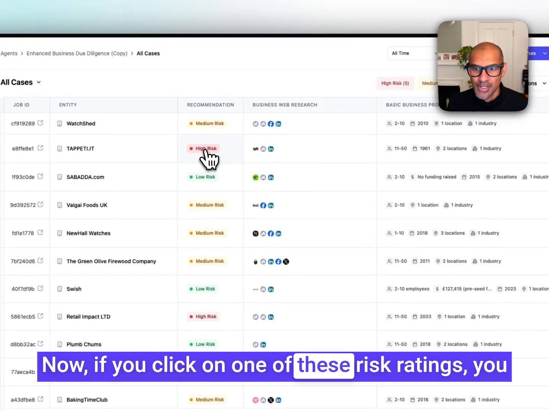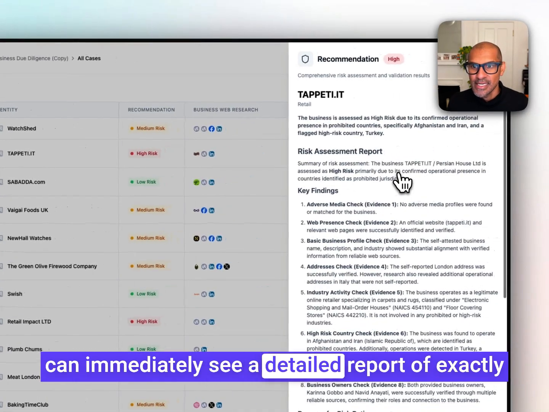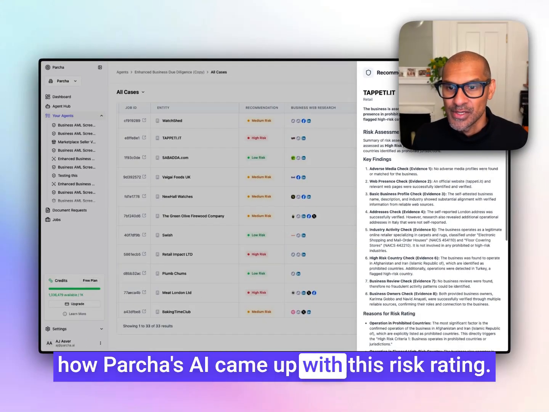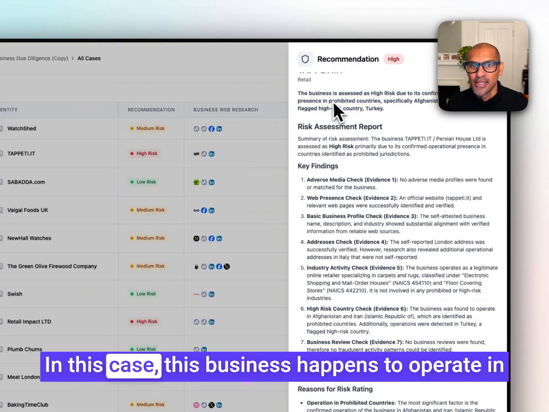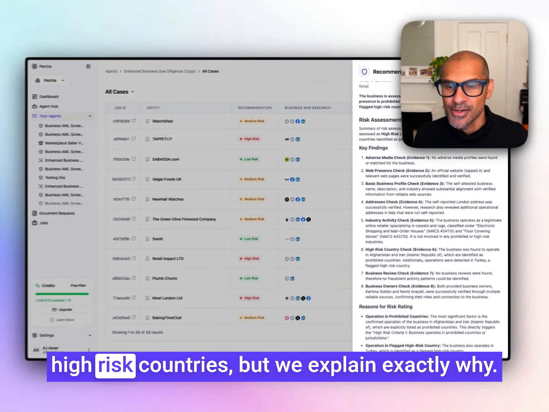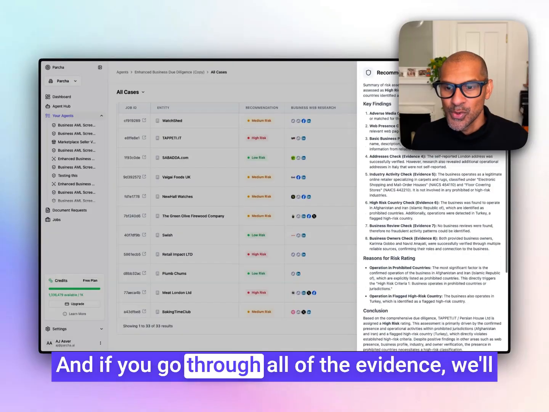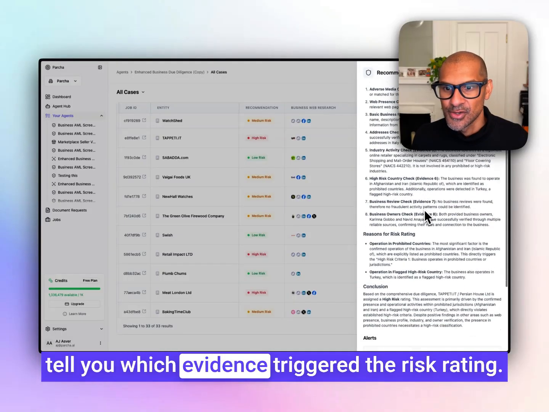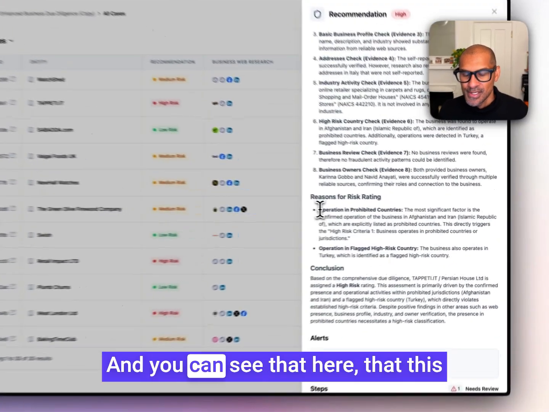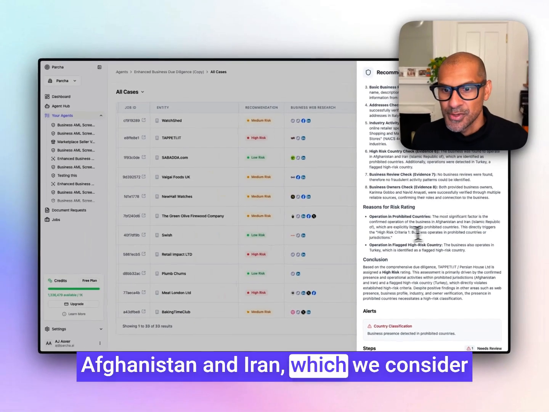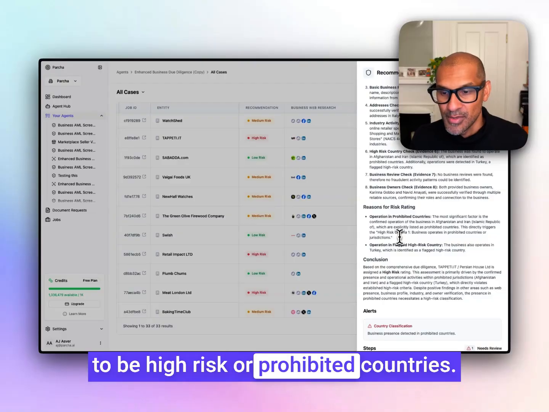Now, if you click on one of these risk ratings, you can immediately see a detailed report of exactly how Parcha's AI came up with this risk rating. In this case, this business happens to operate in high-risk countries, but we explain exactly why. And if you go through all of the evidence, we'll tell you which evidence triggered the risk rating. And you can see here that this particular business happens to operate in Afghanistan and Iran, which we consider to be high-risk or prohibited countries.